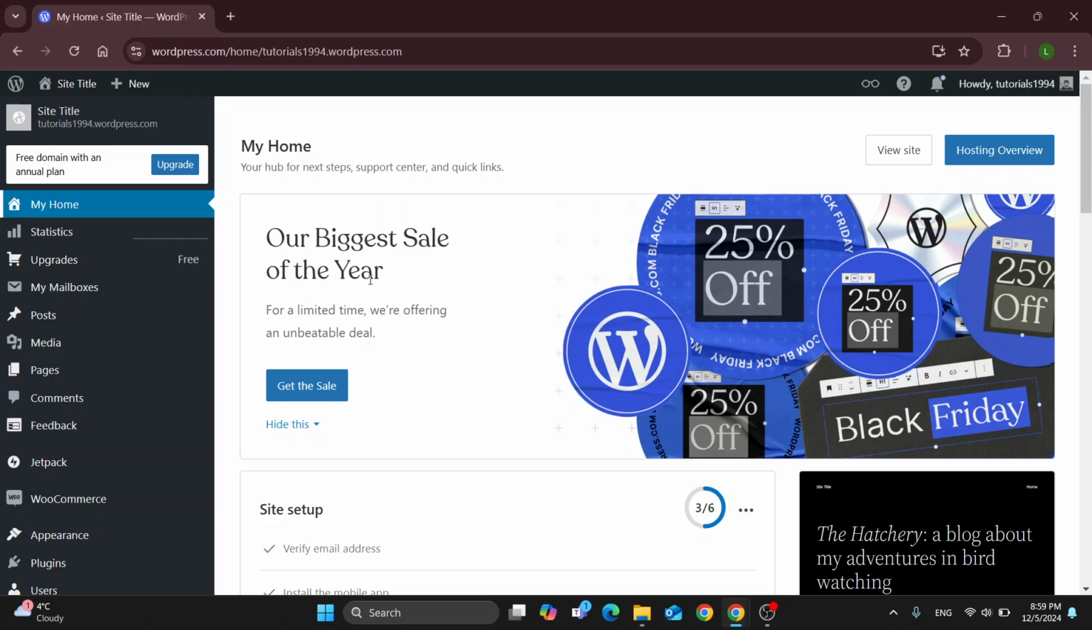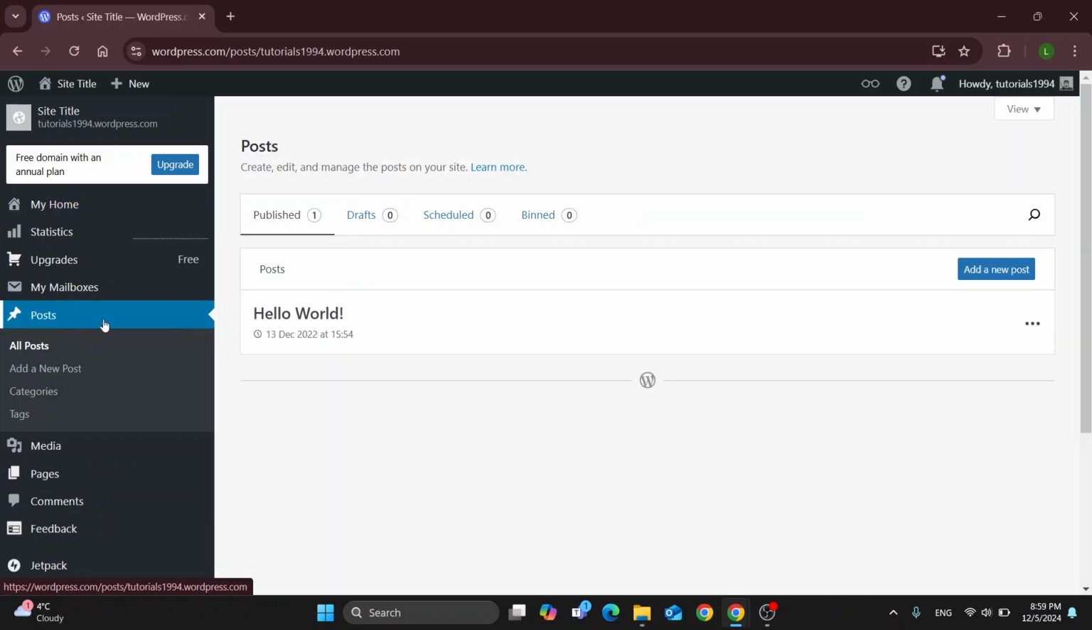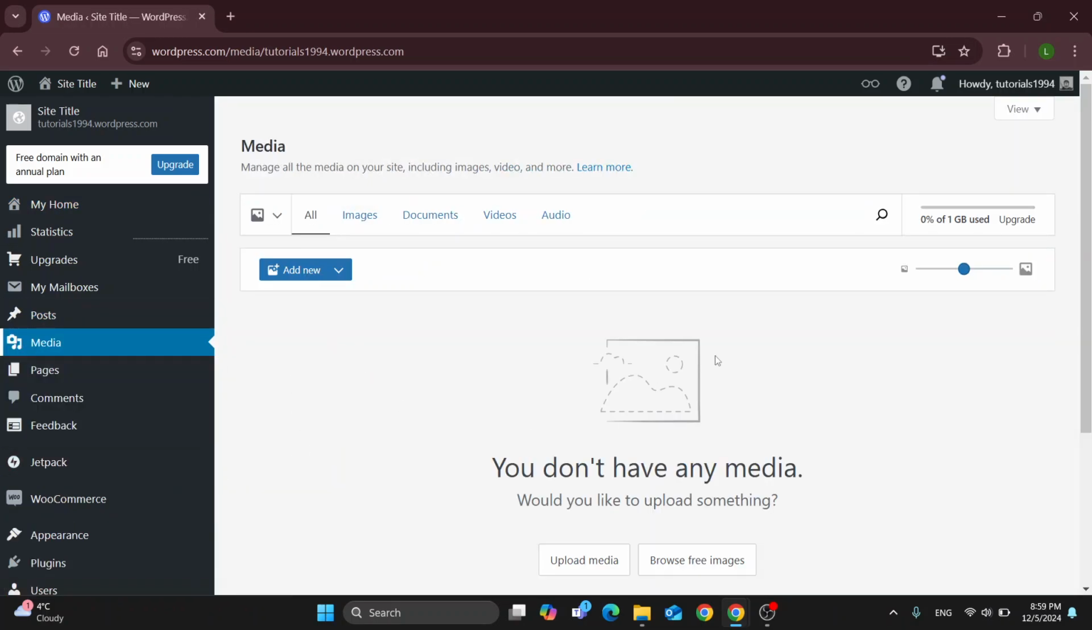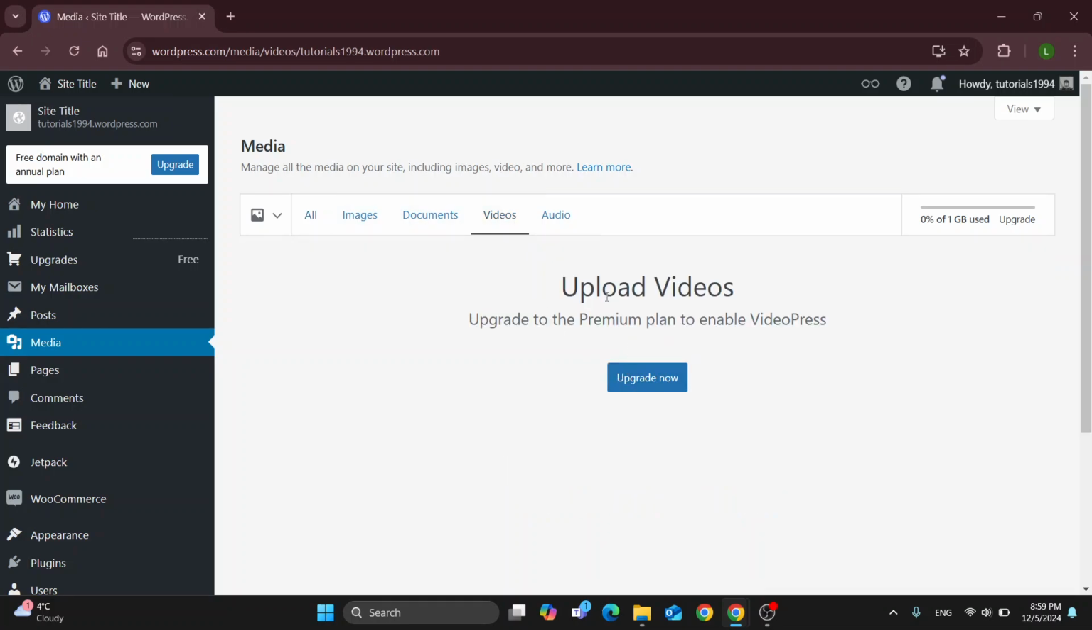Basically guys, what we are looking for is this option right here, which is called media. You can get started either with posts or you can get started creating new posts, but what we're using is the media option right here. Using the media option, this is going to enable us to add media to our website. We can add images, documents, videos, doesn't matter. You can open it up and you can get started uploading videos.